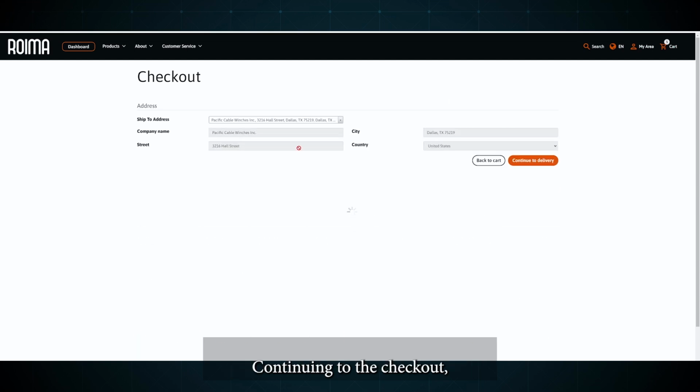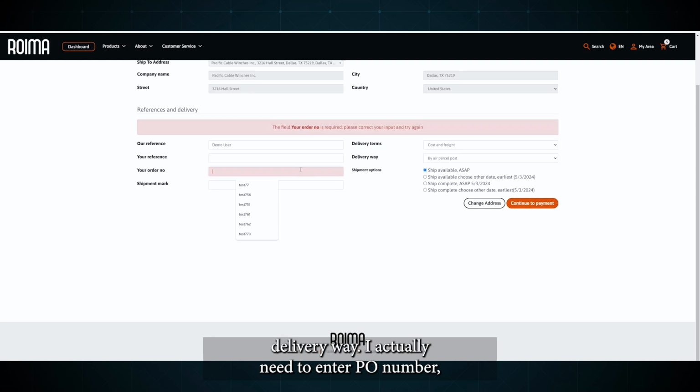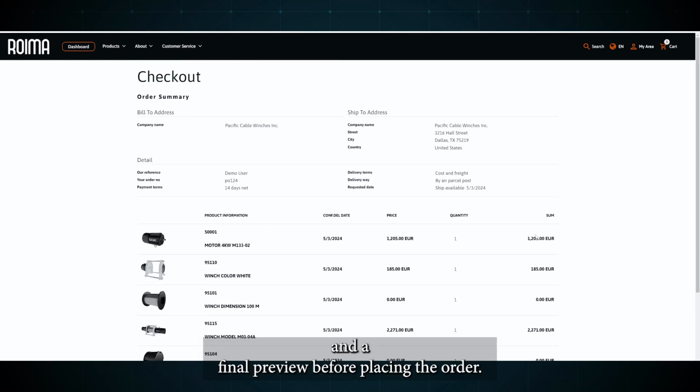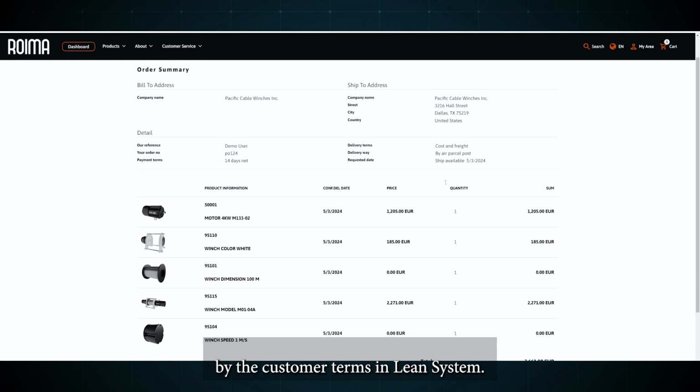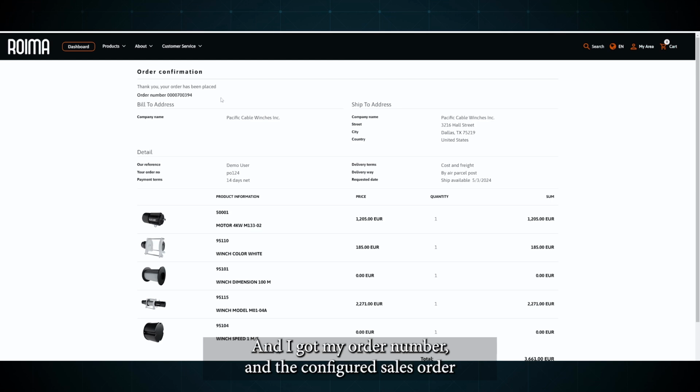Continuing to the checkout, we have all available delivery addresses from Lean System, references and delivery terms, delivery way. I actually need to enter PO number, payment term, and a final preview before placing the order. Of course, the terms are also determined by the customer terms in Lean System. Confirm. And I got my order number, and the configured sales order is available in Lean System for the production to continue processing.